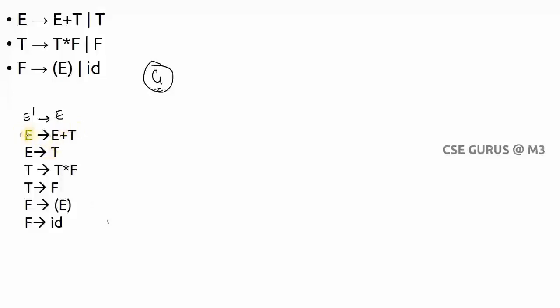Suppose the starting symbol is A; then you write E dash tends to A. Whatever the start symbol is, you take it on the right-hand side, and on the left side you include one new non-terminal. So like this you add it. Now the total productions, previously 6, are now 7. This is only step 1, including the augmented production.